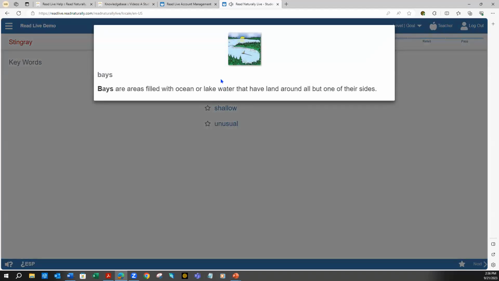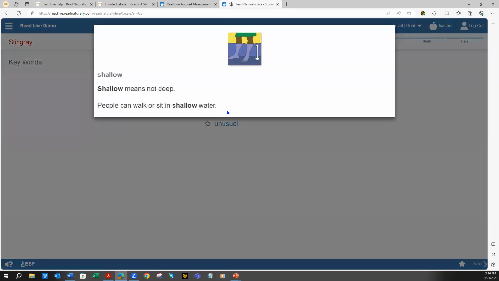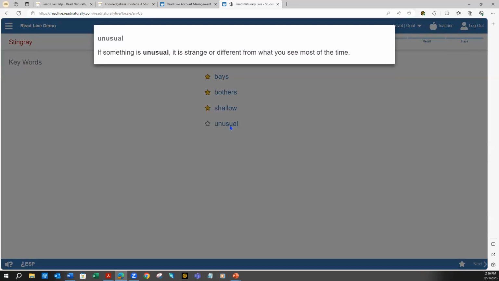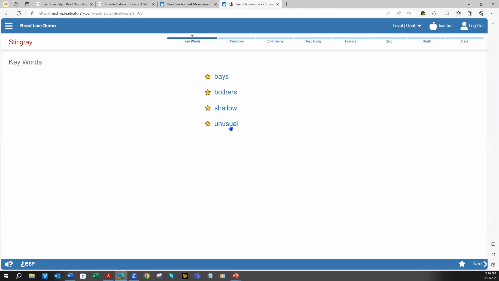Bays. Bays are areas filled with ocean or lake water that have land around all but one of their sides. Bothers. If something bothers you, it makes you feel mad or uncomfortable. The neighbor's dog bothers me. It always barks when I'm trying to read. Shallow. Shallow means not deep. People can walk or sit in shallow water. Unusual. If something is unusual, it is strange or different from what you see most of the time. Click a word again, or click Next to continue.